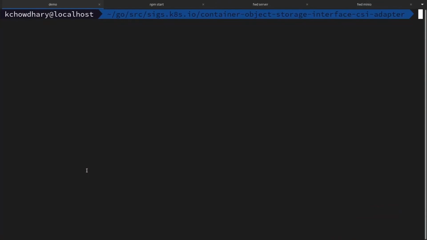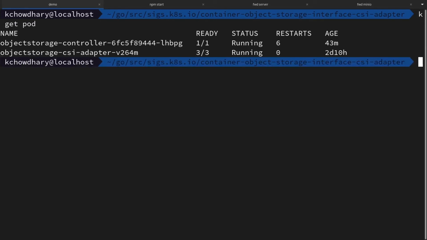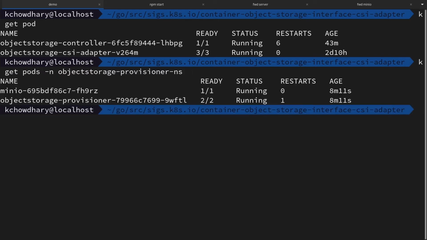All right, let's get started. So first things first, let's validate that all of our COSI components are up and running with no issues. So we can see that our controller and node adapter are both running and healthy. And we can also validate that MinIO as well as the MinIO provisioner and driver are both also running with no issues.